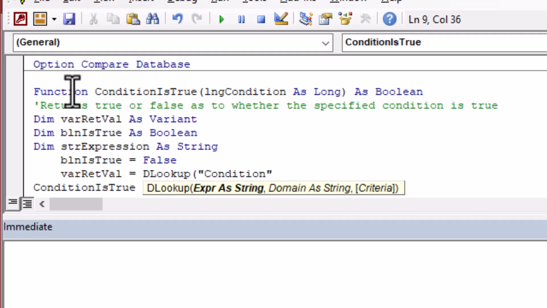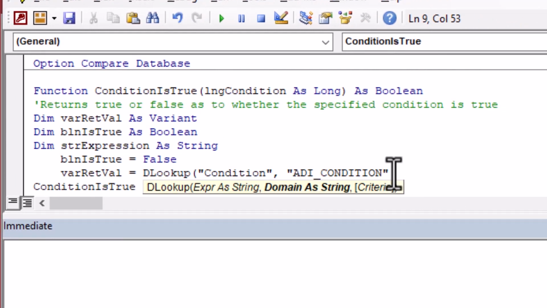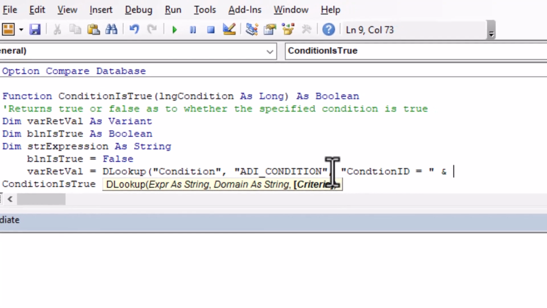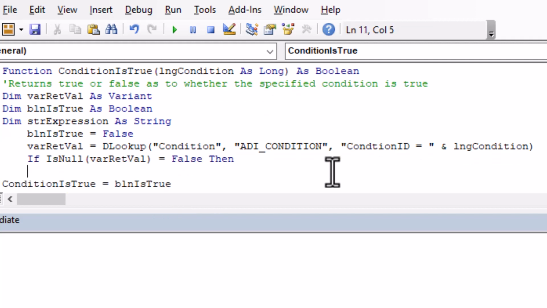And so we can go, our return value is equal to a DLOOKUP. Now the DLOOKUP can return a null or it can return a value, so that's why we want to use a variant there. And so we'll do a DLOOKUP, and I'm just going to check the name there. It's ADI condition, and so we're going to look for the condition field in the table ADI underscore condition, and we'll go where the condition ID is equal to the variable that was passed into this function. And so that's going to return either a number, because that is an integer field, or it's going to return a null. And so that is our first step in getting our expression that we want to evaluate.